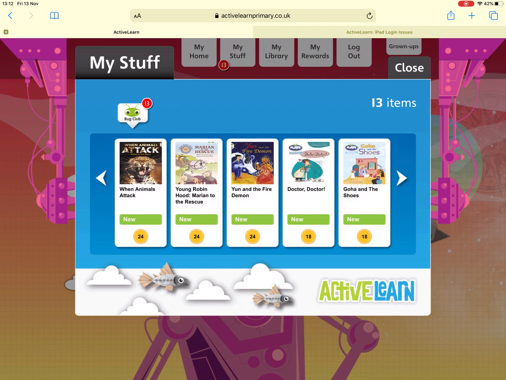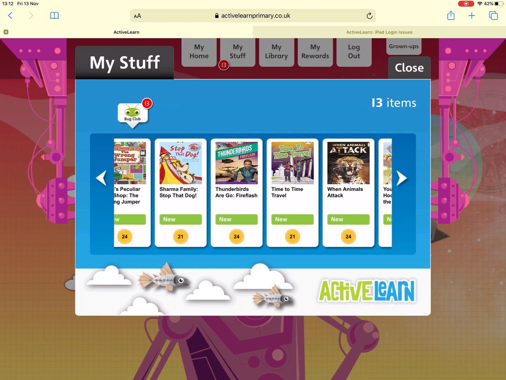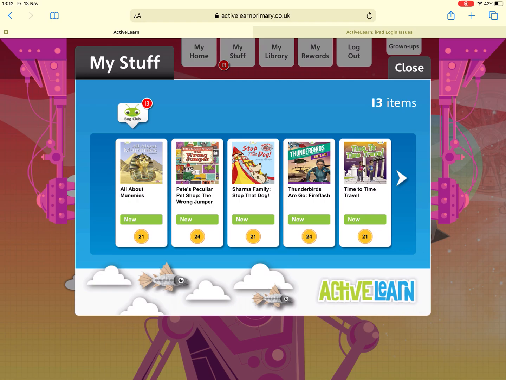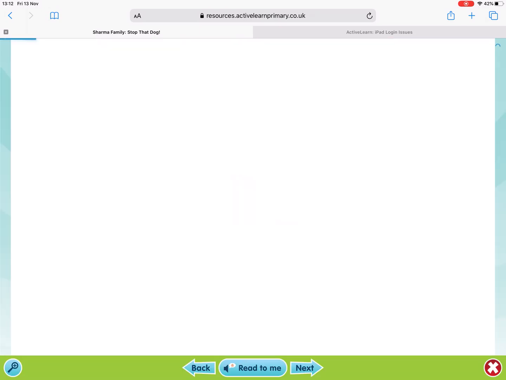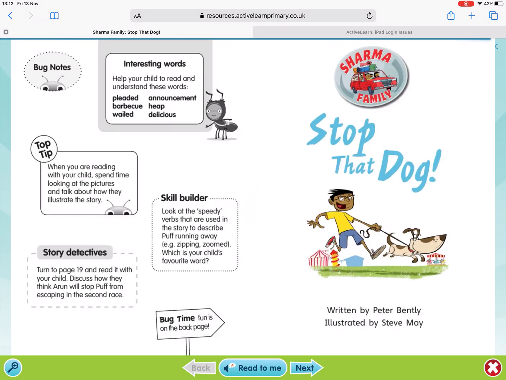So let's say that we want to read, let's say Stop That Dog. So we'll open that one, and then it'll come up with our first page, just like we've just opened the first front cover of the book. Okay, it's got some bug notes on here, so sometimes it'll come up with interesting words. If you're doing this together, it's a really nice thing to talk about these words that might come up. What might they mean? Have you heard them before? It's asking you here, giving you some tips when you're reading with your child.